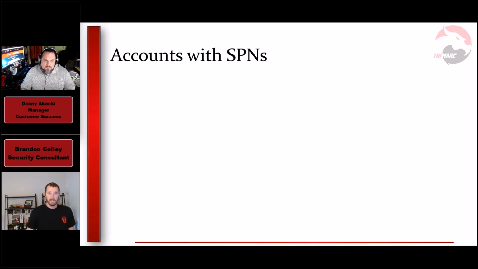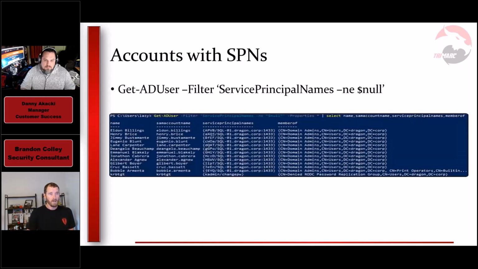And so how do we find these accounts? Very simply, you can just run this PowerShell command, which will search your environment for service principal names that are not equal to null, which is basically what the "-ne $null" stands for here.